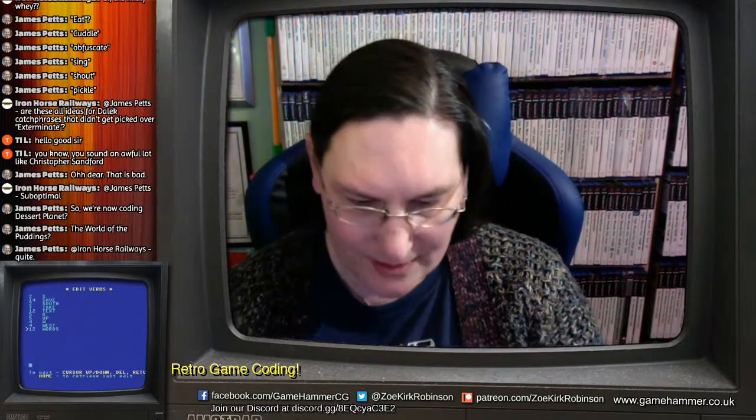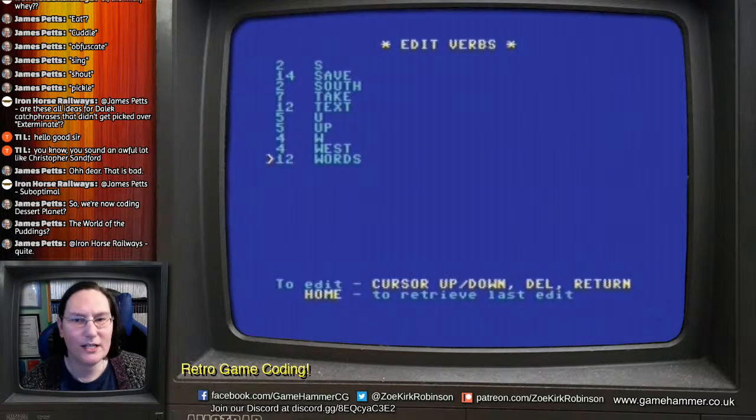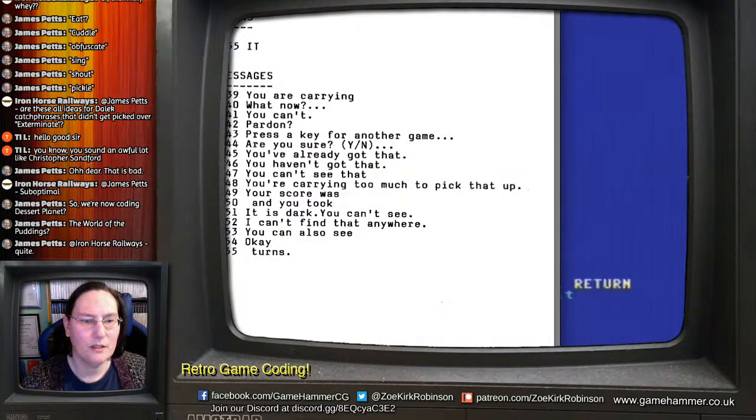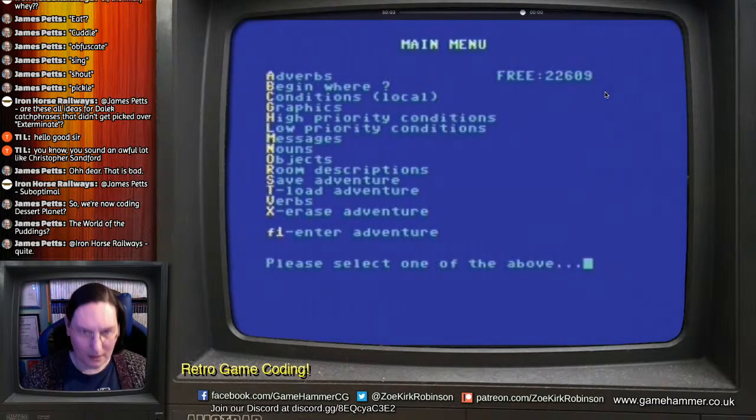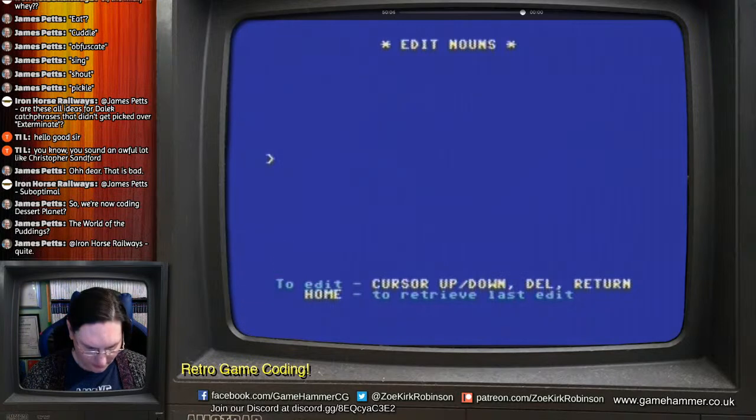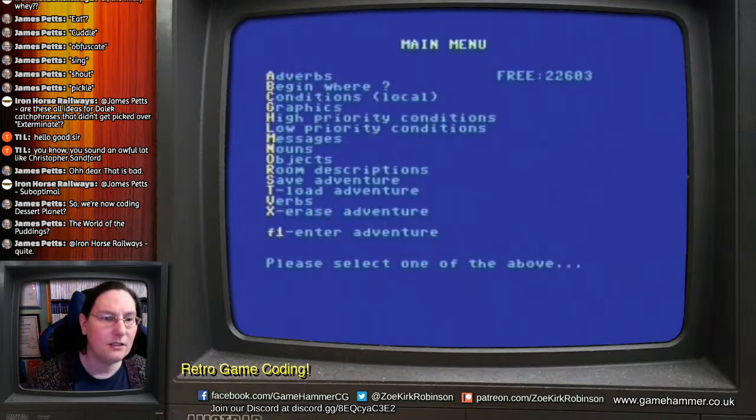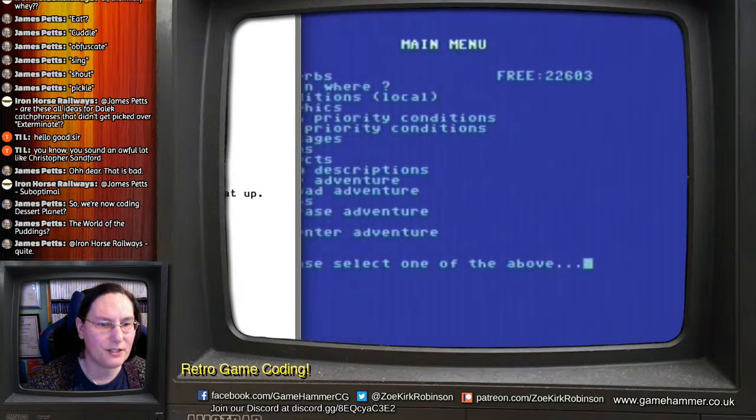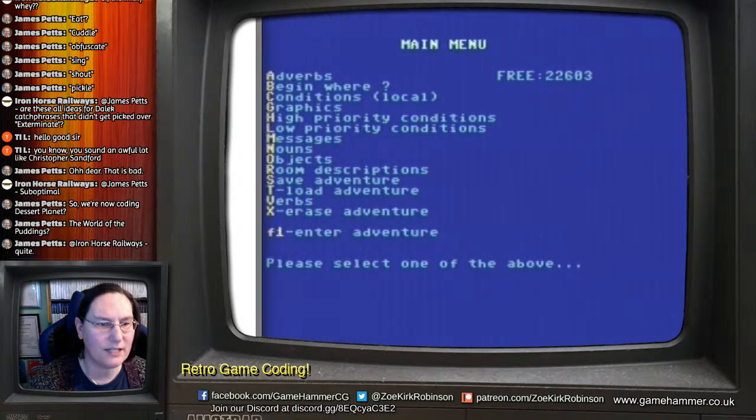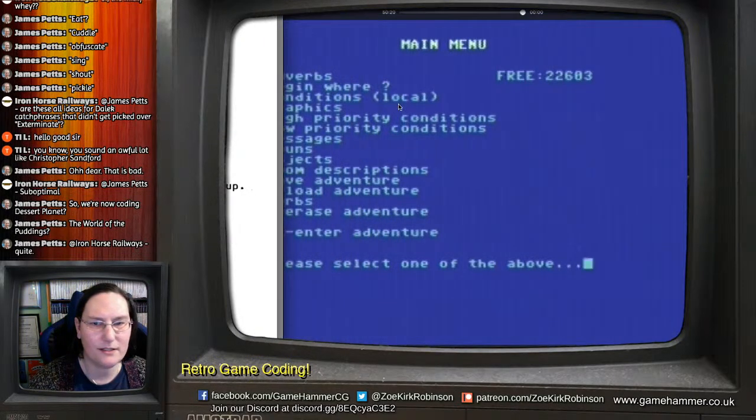So we've got the first set of inputs that we need, which is the verbs. Now the only noun is 255, and it's "it". So that's done. Now I have a few other things that we need to add in. I'm just going to bring them over here. Messages. Messages are, ooh, that's a bit long. Okay, so let's do this.